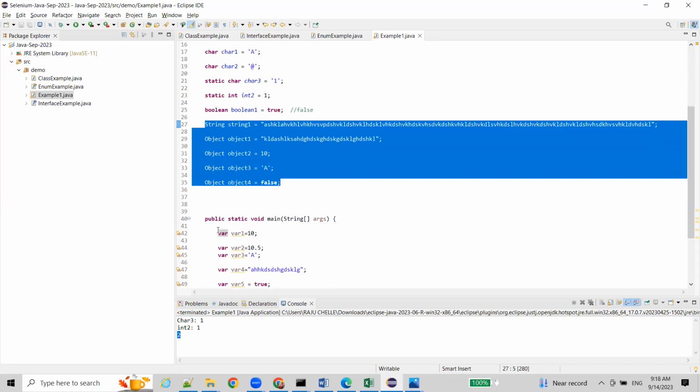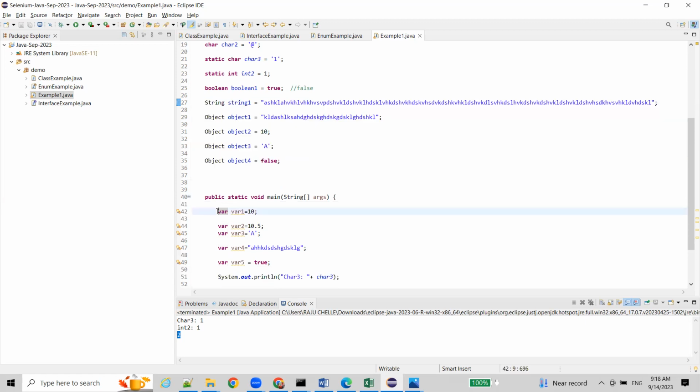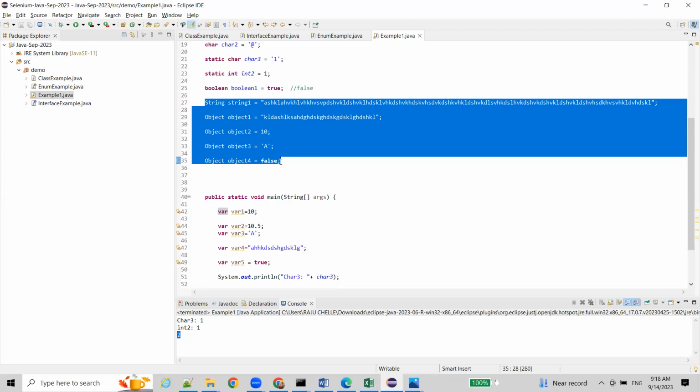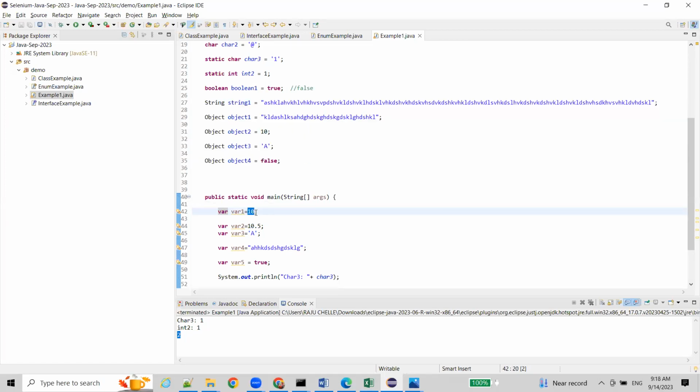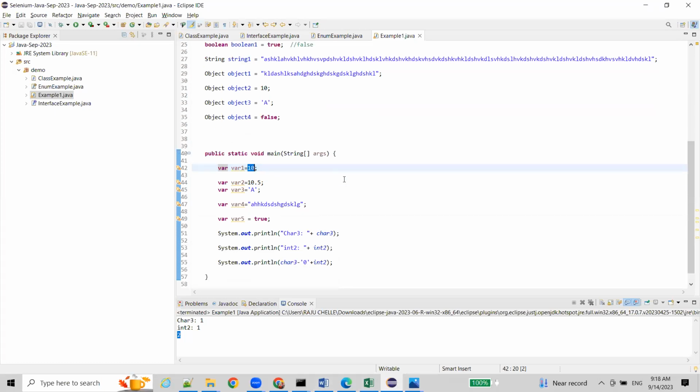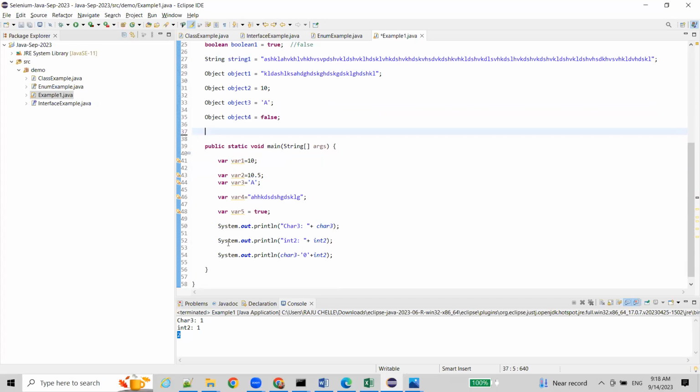Similarly, we have where also, which will create memory the same as a reference data type. Whatever data you assign, that type of memory it will allocate. Any doubts in data types? These are to store the data. How to process it, I will explain.